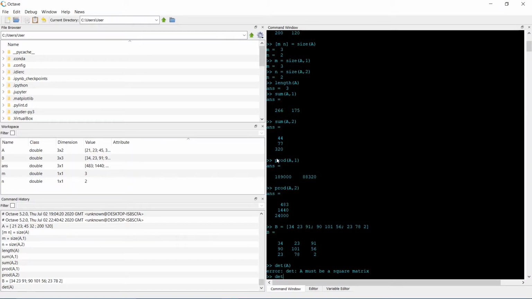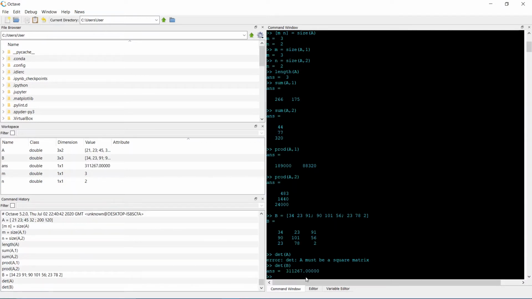So if I say, oh wait, I'm sorry, it's determinant of B, because A here is a 3 by 2 matrix, and when I try to give determinant of A, it says that A must be a square matrix. So let's move on and see what it does to determinant of B. Well, there you go. So we see that the determinant is 3, 1, 1, 2, 6, 7.